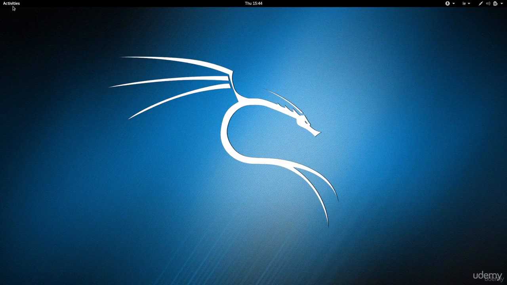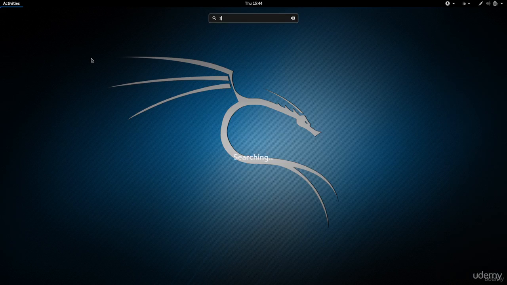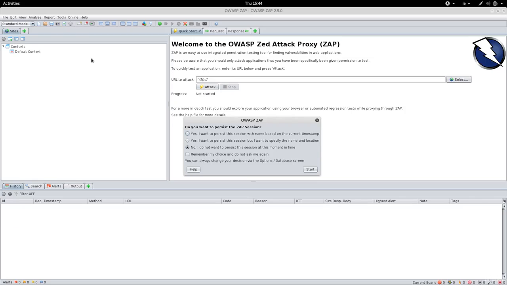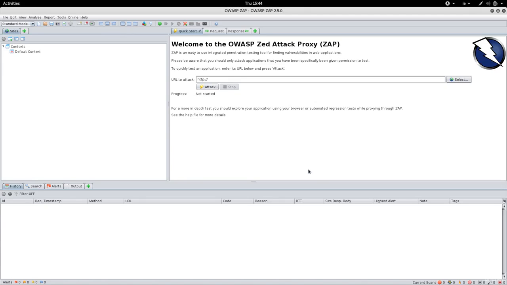I'm going to go on my applications and then I'm going to type in ZAP. And it's asking me if I want to save the current session when I search for something. So I'm going to say no. And this is the main view of the tool. On the left here, you'll see the websites that you're targeting. On the right, you can attack and set the website URL. And in here, you'll see the results for your attack or for your scan.